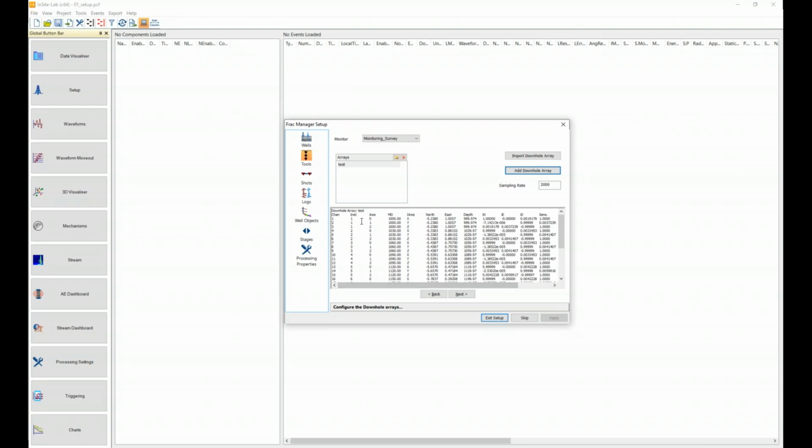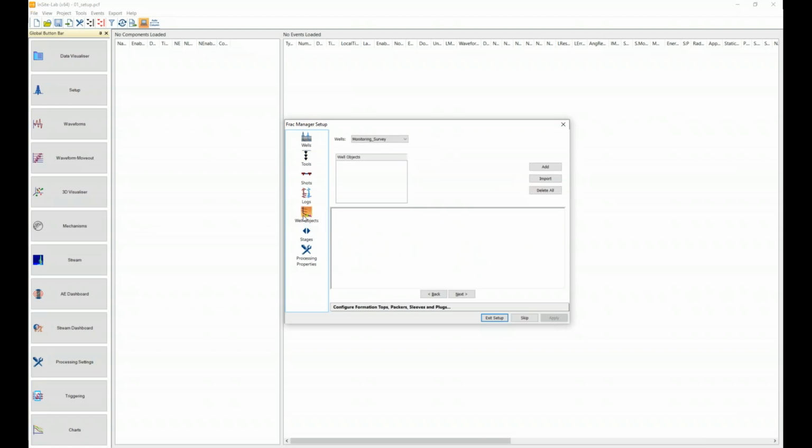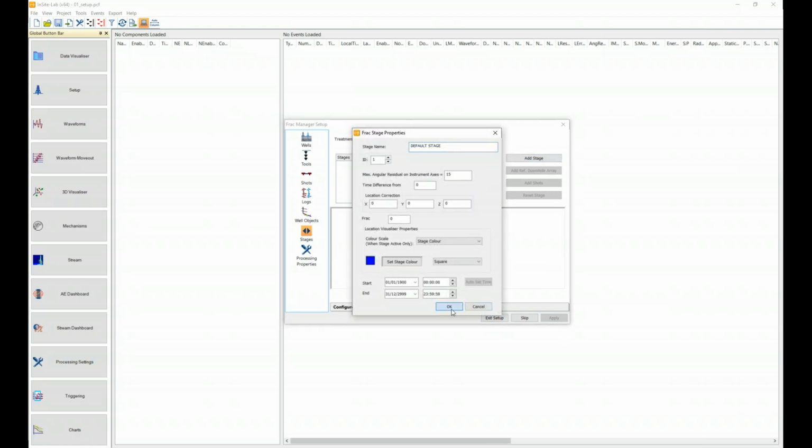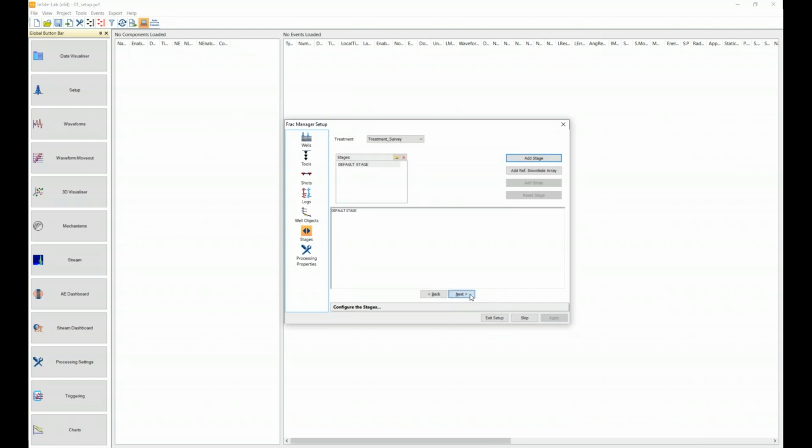I've input my tools into it. We can enter sonic logs if we have them. We can enter more objects, but it's the same process. It's a text file that contains all this information. Okay, so I will add one stage because we need to have at least one stage.